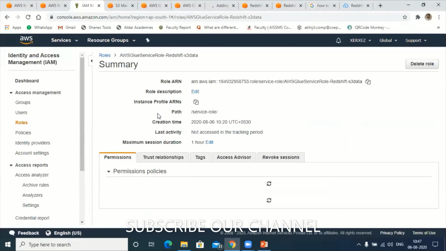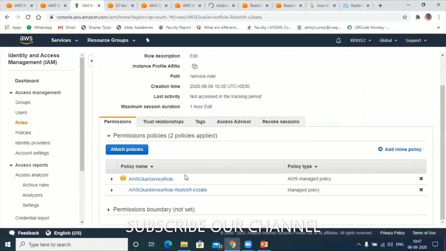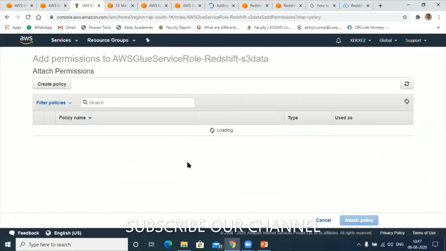Okay, so let's try to add some more policy here. Attach policy. So far here, see, I have given access only for Glue. Now next, let's try to give the access for Redshift also. Full access for Redshift as well as full access for S3.